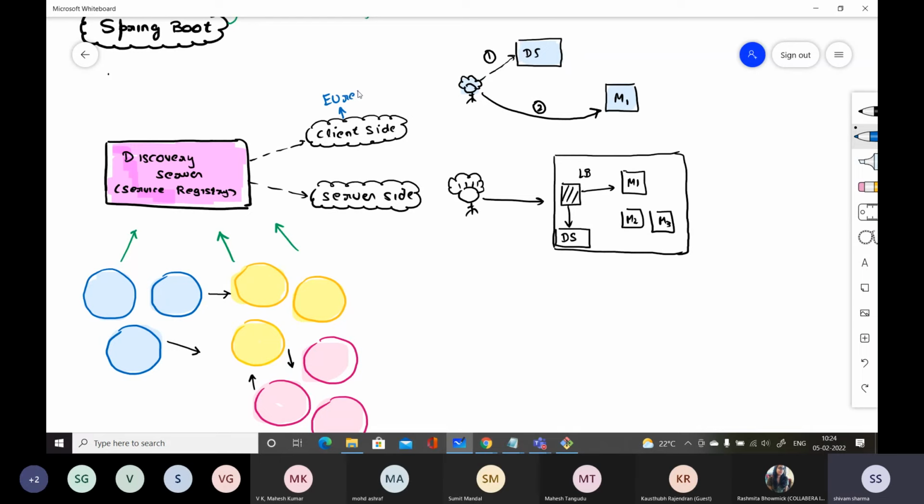Eureka was originally created by Netflix. It is one of the projects which they have open sourced, and they have other ones as well. Now, server-side discovery can be done with Nginx, which is one of the solutions, and the clouds also provide native solutions for server-side discovery. So there are various mechanisms by which we can do this. Now, let's start deploying.